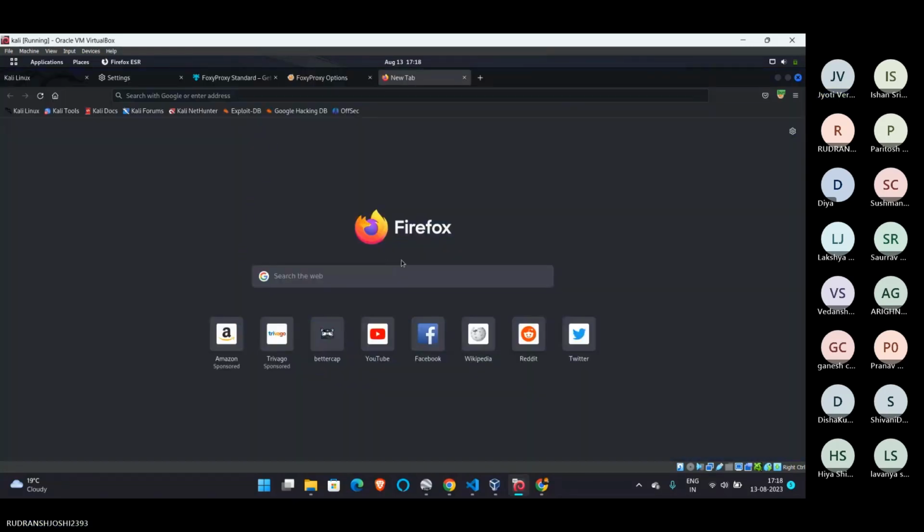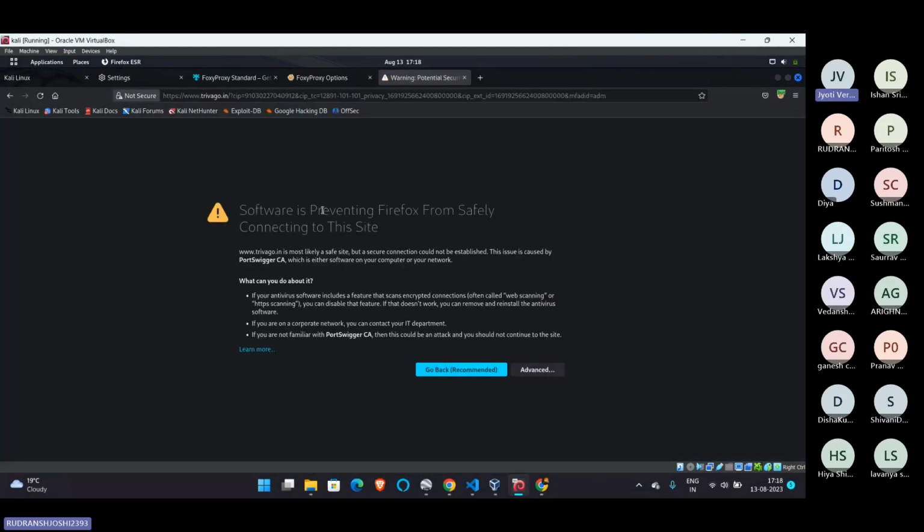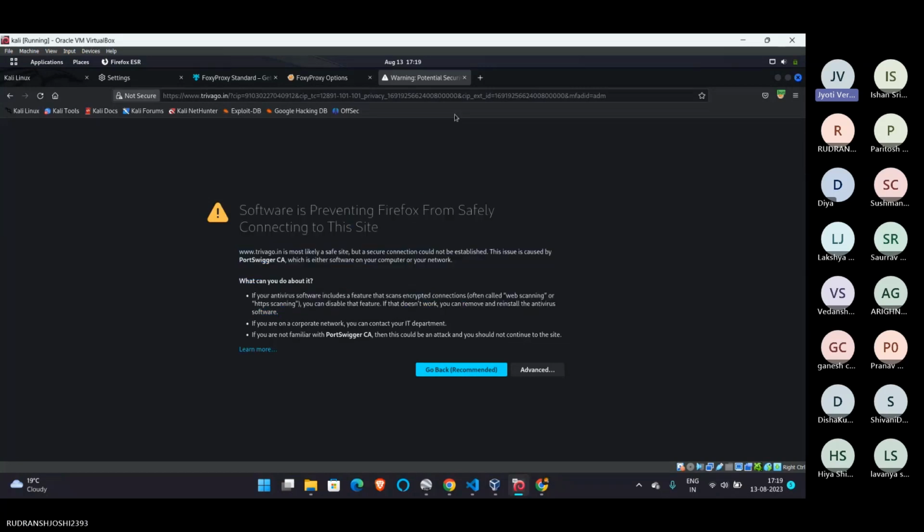Just click on the Trivago option that you are getting. See, this warning you are getting is because of the certificate. It means that Burp Suite is not yet allowed to capture the request. When you install the Burp Suite certificate into this Firefox, then Firefox will allow you to capture the request and the response. Now, how can you do that? Download the CA certificate.